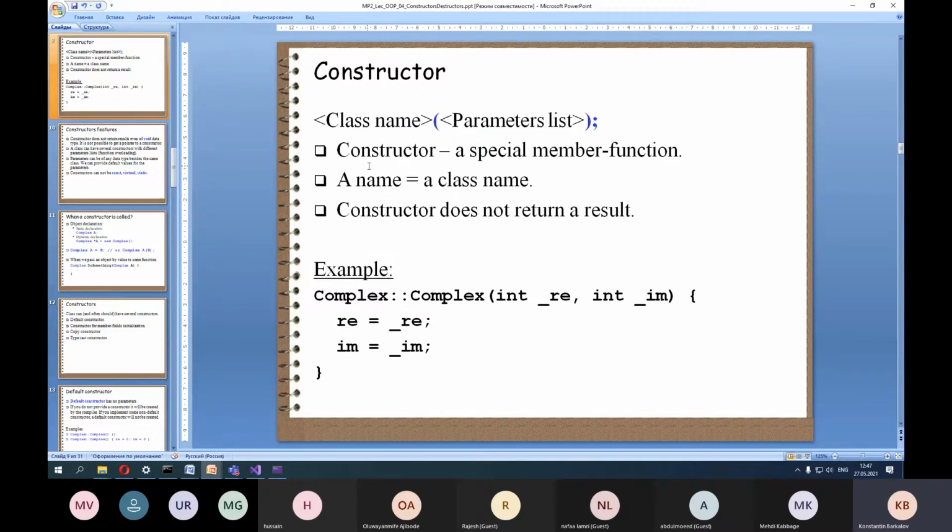Constructor is a special function, and the name of the constructor should be the same as the class name. It's identically equal to the class name.